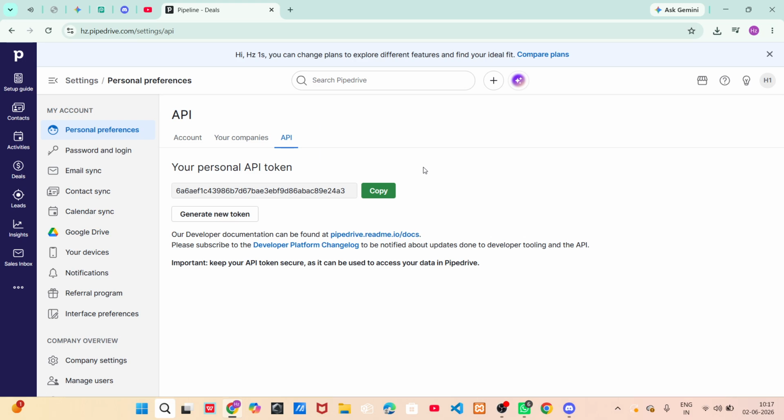Just remember that this key is sensitive information. Treat it like a password. Don't share it with anyone who shouldn't have access to your Pipedrive data.